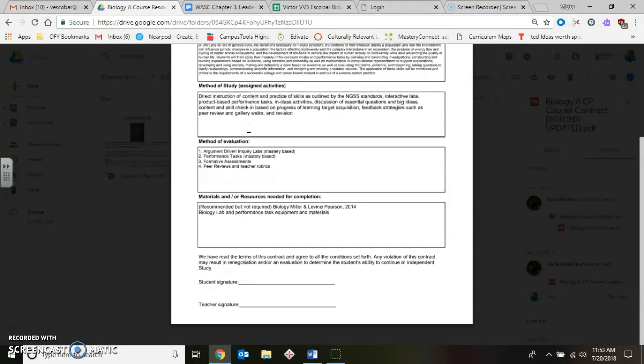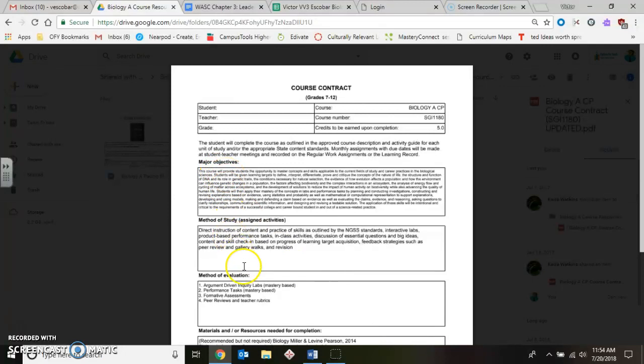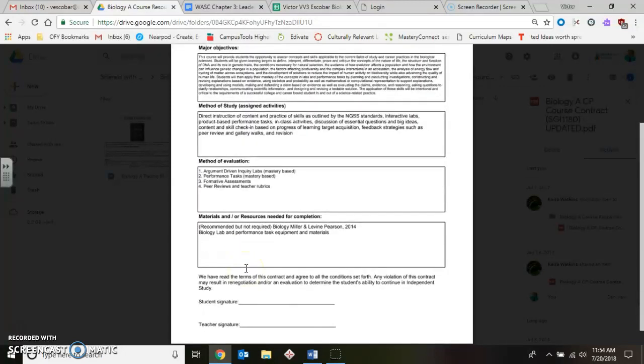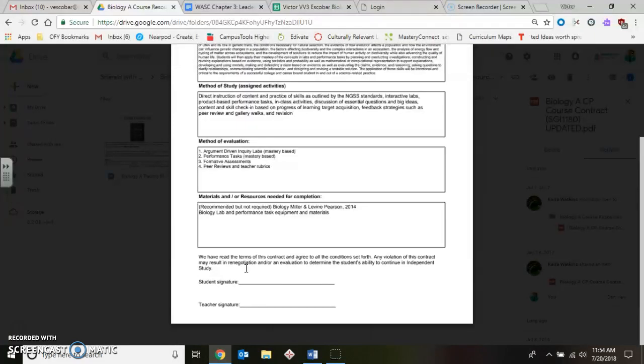okay? Now if you scroll down here, you're going to see the student signature, so the student must sign their signature below. Now the teacher's signature, okay? The teacher's signature will be the SGI teacher, so that is you. You will sign the bottom of the course contract, okay? And of course the students and you are signing after you've gone over the major objectives listed here of the class, okay, the method of study, and then the method of evaluation. Okay, so you want to be able to give them a general idea of your course, make sure that they agree and that they sign.